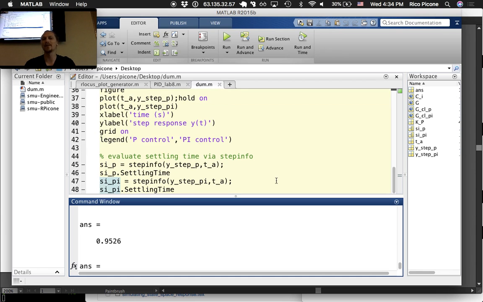Oh, I know why. It's because we changed our time vector, and so I think there are more points now. So it was like we were at 0.95 seconds, now we're at 1.58. So we probably should iterate a little bit and get a little bit better gain.